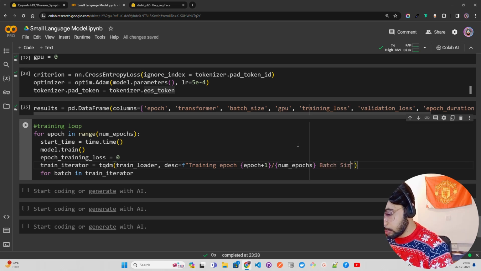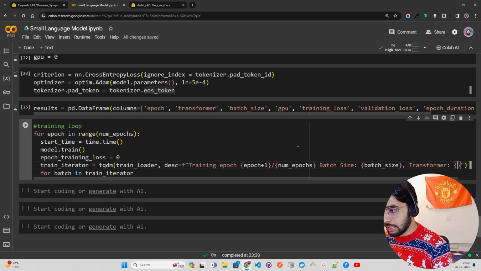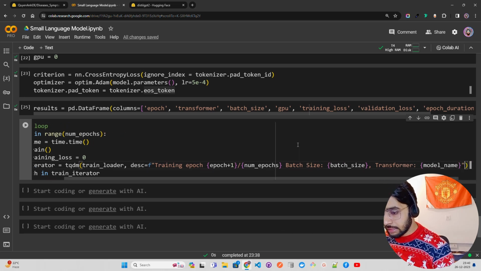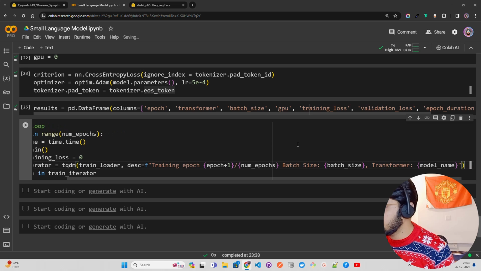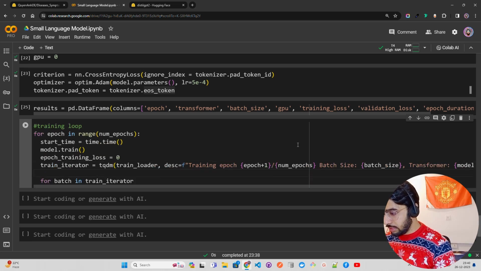Then you're going to have your batch size, which again we made lowercase; earlier it was all caps. And then I have my transformer, which is your model name, by the way. That's the transformer we're going to use. So model name, and that's it. This looks good.